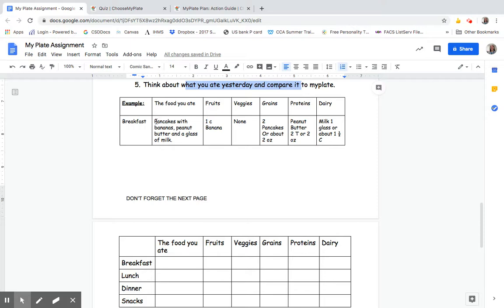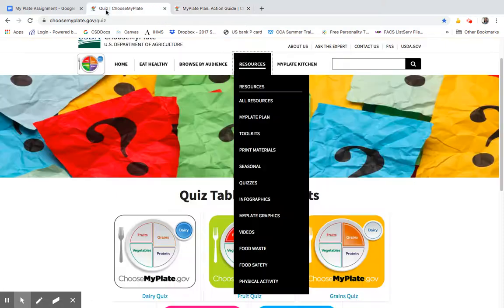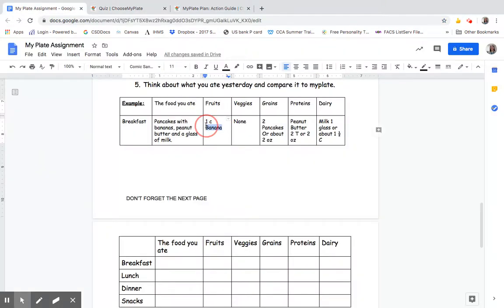Here's an example. Maybe for breakfast I had pancakes with bananas, peanut butter, and a glass of milk. From this MyPlate chart, where it showed the different amounts for fruit, I know that 1 banana is about a cup. I didn't have any vegetables. I had 2 pancakes, or about 2 ounces. I had peanut butter, about 2 tablespoons, 1 on each pancake, so about 2 ounces of my protein. And then for milk, I had 1 glass, which a glass is a little bit bigger than just a normal measuring cup, so I'm thinking it was about 1.5 cups of milk.